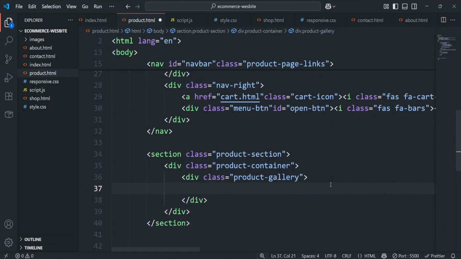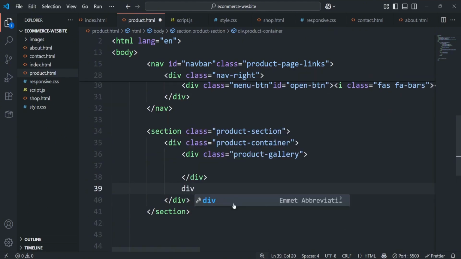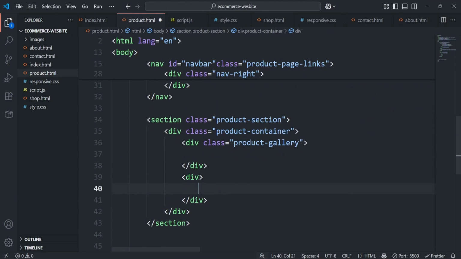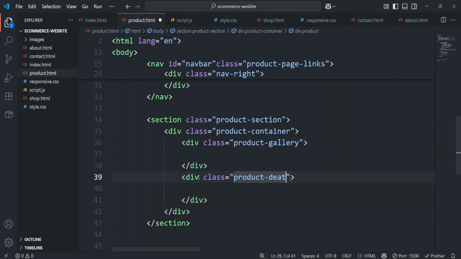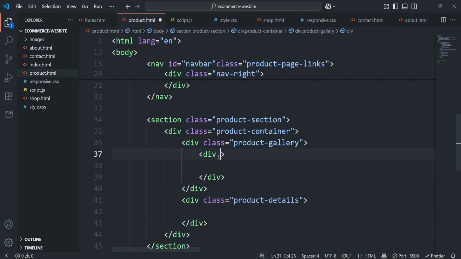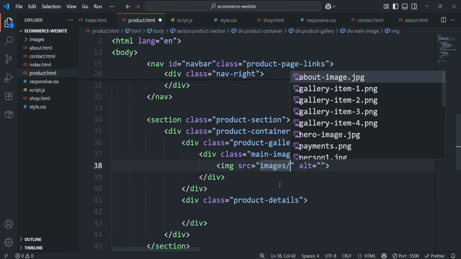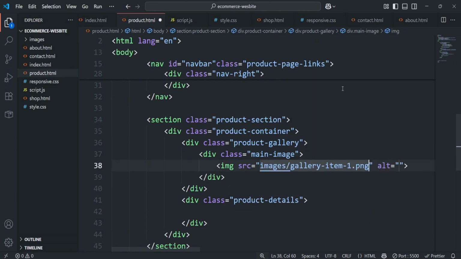Then we're going to have another div that's going to contain things like the titles and stuff. And we're going to have a class of product-details. Inside this product gallery, I'm going to create a div that's going to have a class of main-image. Inside this main image, I'm going to create an image tag that's going to point to the images folder. It's going to point to gallery-item-1.png.